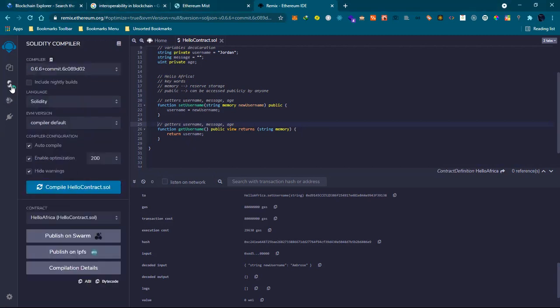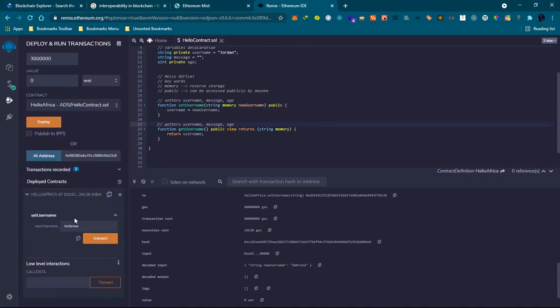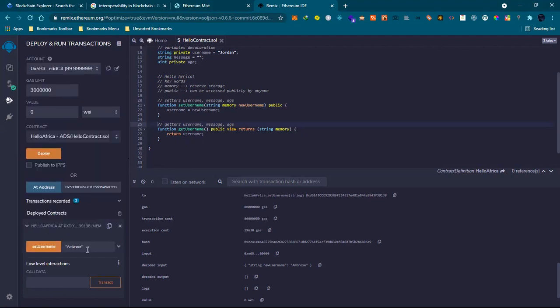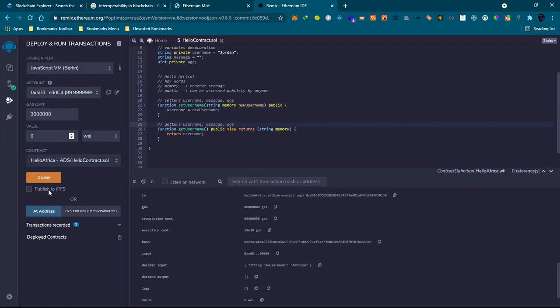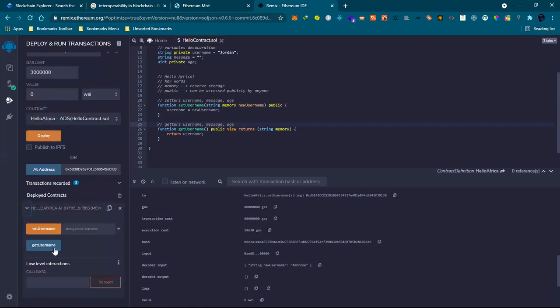So we will go back to our code and compile again. This is auto, but we will have to deploy again because these changes have not been registered. The function that we have added has not been registered. So we will do deployment again, and then we have deployed the contract again. And now you see the changes have been updated.